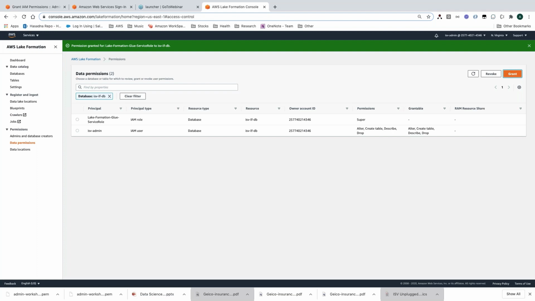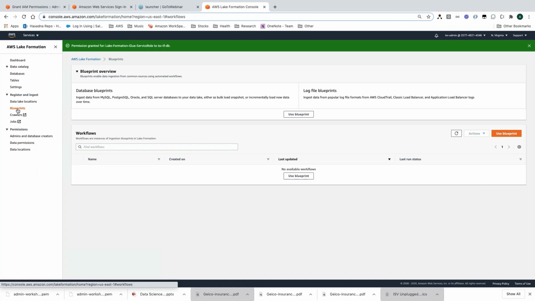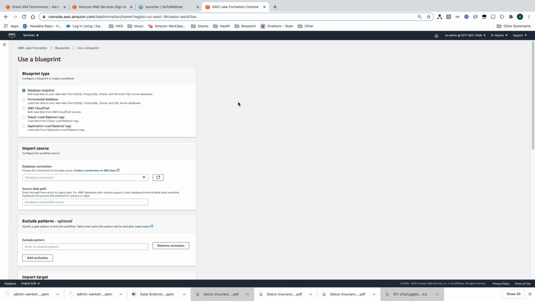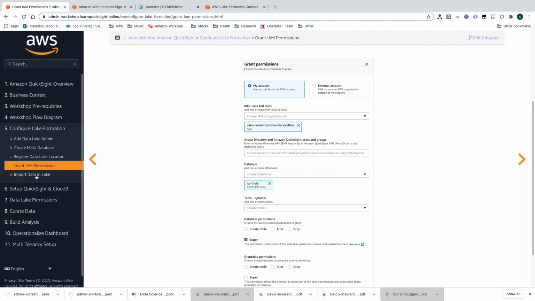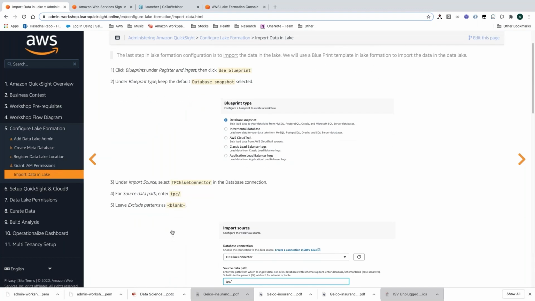Next, the next step is to import the data in the lake. So we will import the data from the RDS instance that was provisioned. And to do that, we are going to use a blueprint. So click on blueprint and use a blueprint. The blueprint type should be the default. It's a database snapshot that we will use. And we will use the database connection. It will be the TPC Glue connector. This is also pre-provisioned for you as part of the CF template. By the way, the steps are all documented in here. So if you want to follow the steps, go ahead and do that.